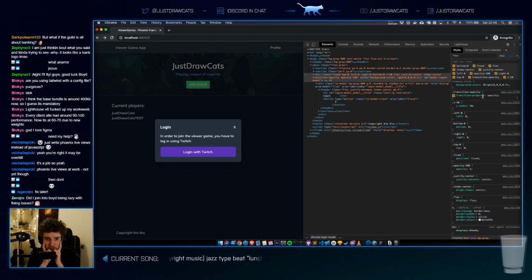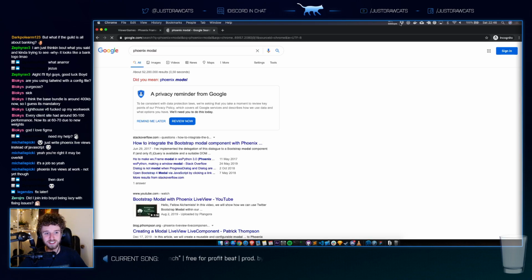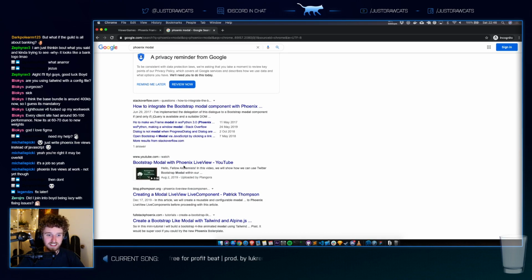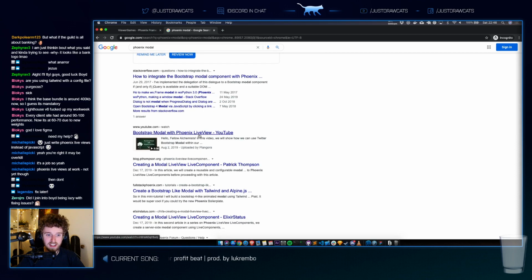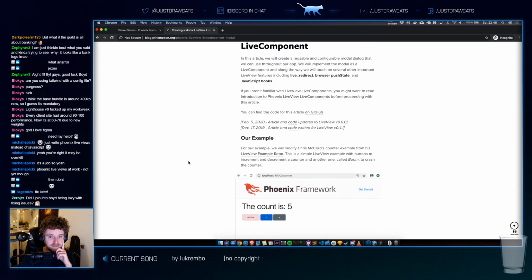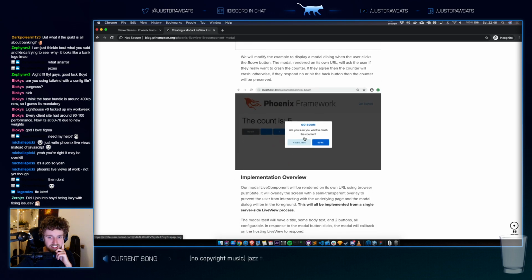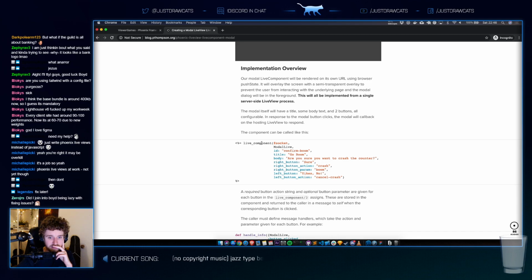Oh, I don't like doing it properly. Let's just go shorthand. Bootstrap modal. I don't want LiveView, man. What does everybody do with modals in LiveViews? Is that the way to do it? Oh my god. Oh lord.